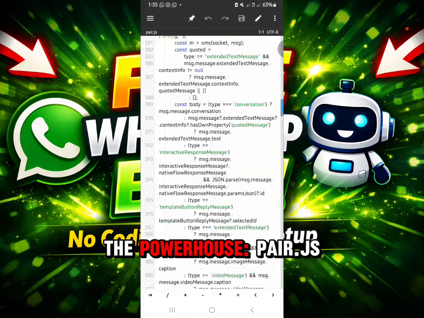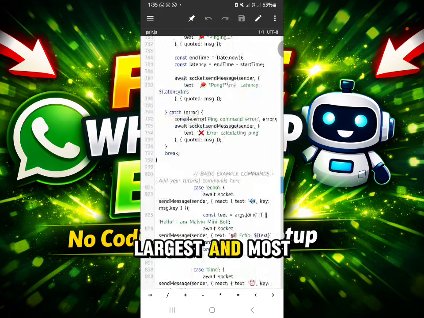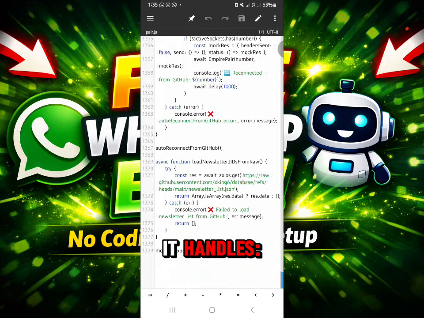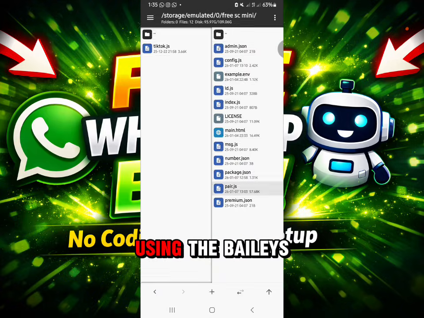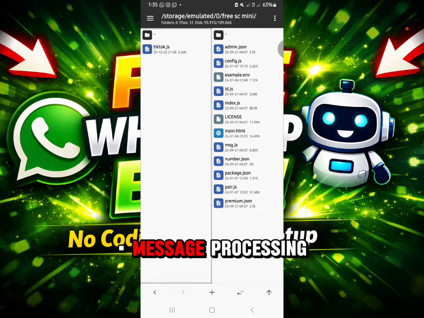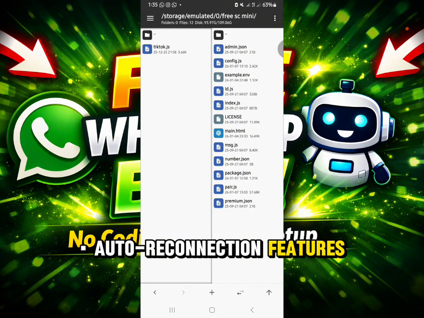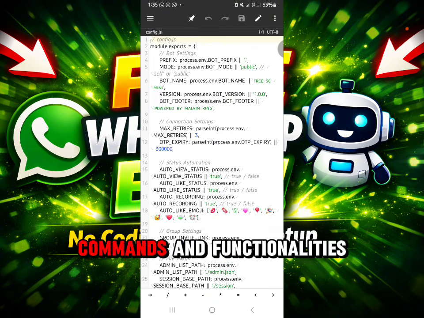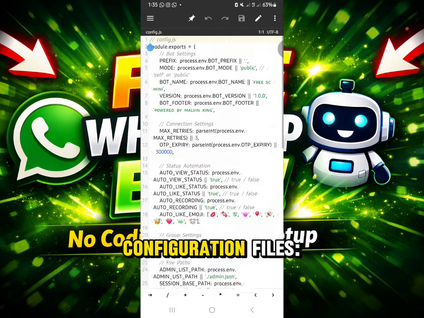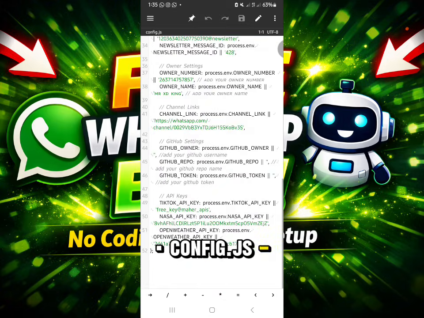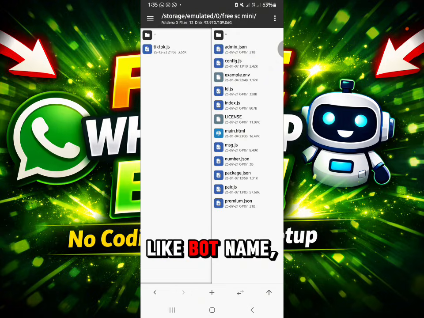The powerhouse, pair.js. This is our largest and most important file. It handles WhatsApp connection using the Baileys library, message processing and command handling, session management with GitHub integration, auto reconnection features, all bot commands and functionalities. Configuration files: config.js stores all settings like bot name, owner details, API keys. Example ending, template for environment variables.